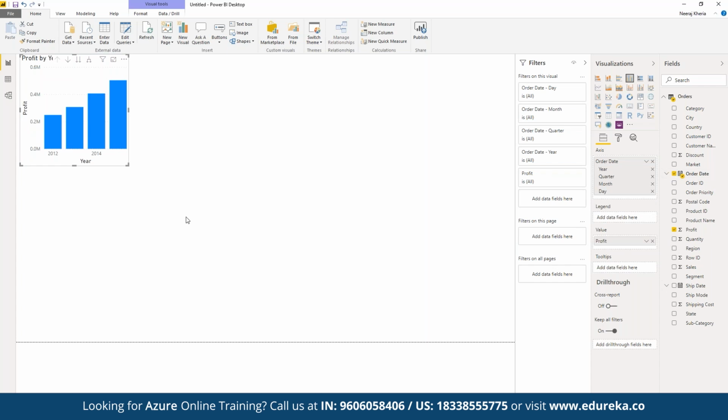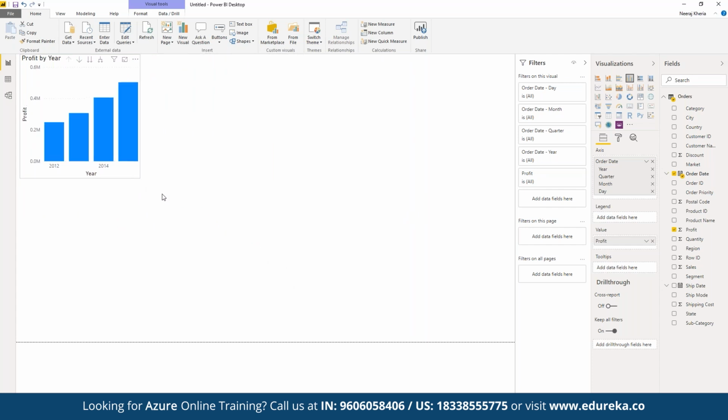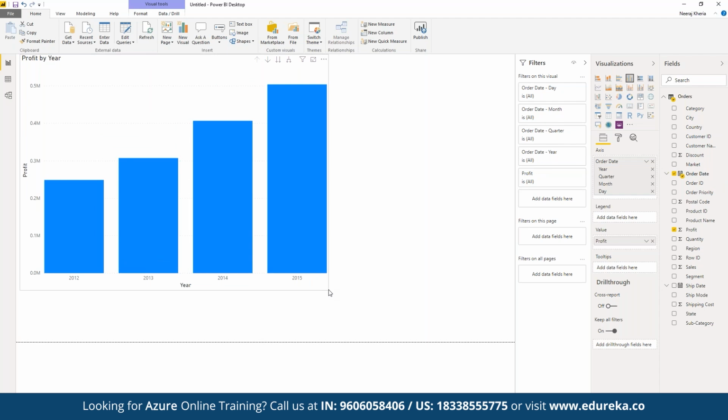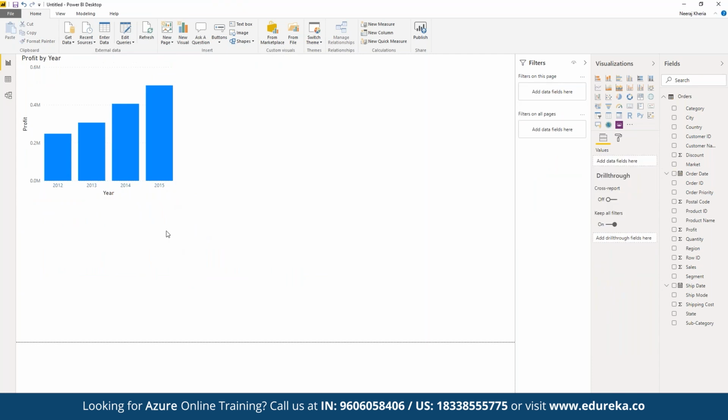That means we want to see how the profit has performed in terms of year-wise performance. Once we choose any two fields, the best suitable format for the given data is going to be chosen in terms of visualization. First of all, we can see a bar graph has been chosen, and we can easily increase and decrease the size of the visualization as per the requirement.